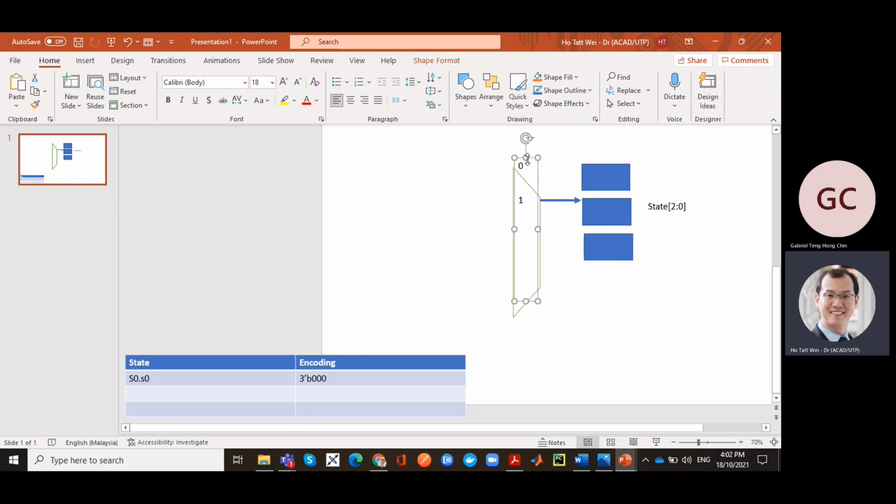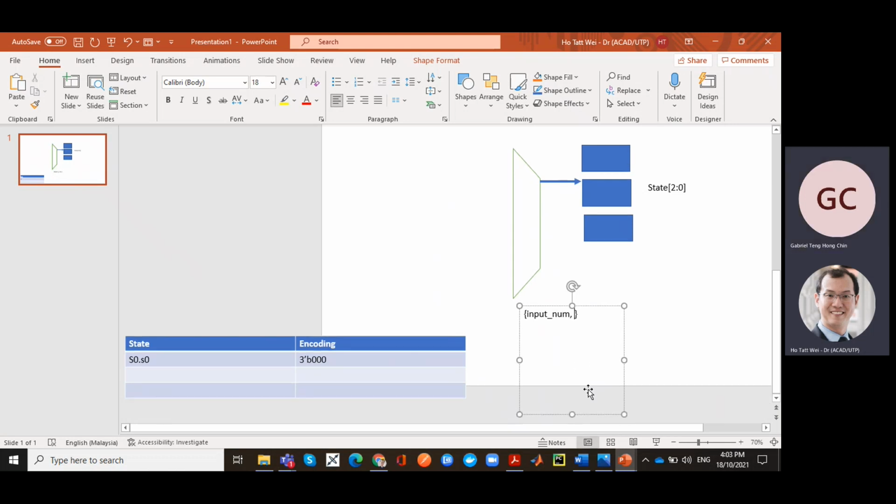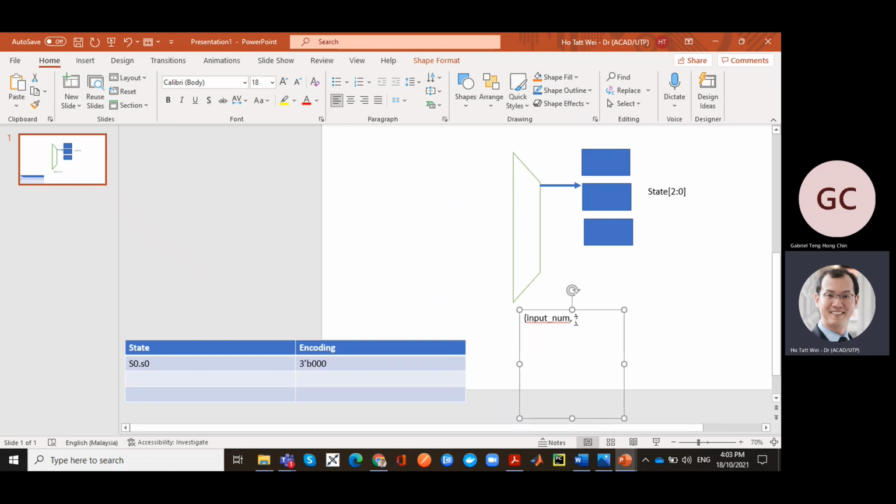Okay, so here I will have a vector. I will have a signal. Let's go. This is a concatenation operator from Verilog. You do know that, right?